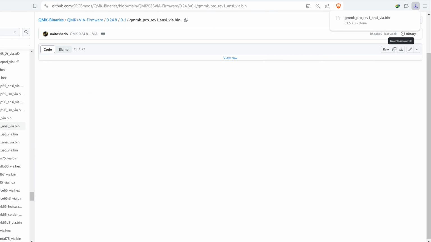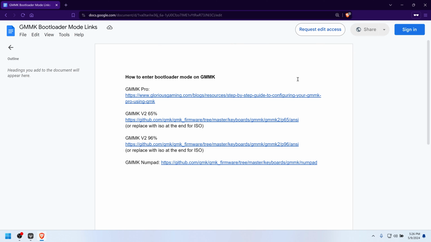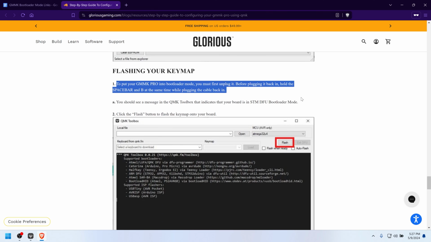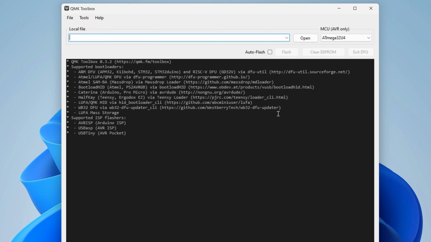The final thing you need to figure out is how to put your keyboard into bootloader mode, since it varies based on the model. I'll leave a link in the video description for a document that has instructions on a per keyboard basis. With QMK Toolbox open, perform the instructions to enter bootloader mode. For my GMMK Pro, it says to first unplug it, and before plugging it back in, hold the spacebar and B at the same time while plugging the cable back in. And then you should see yellow text that says DFU device connected.